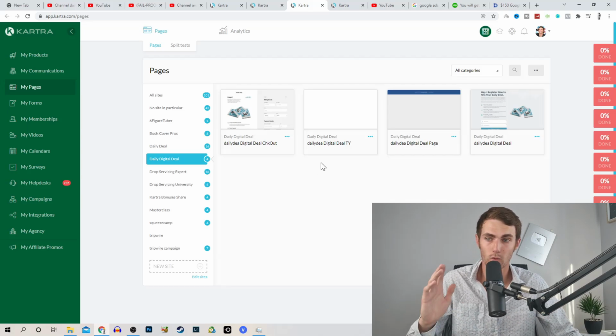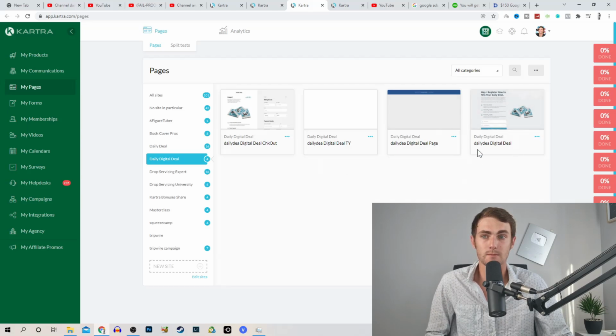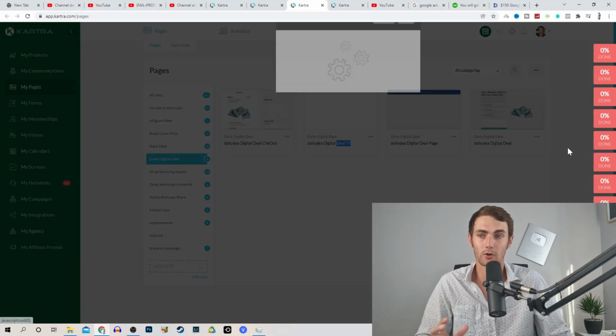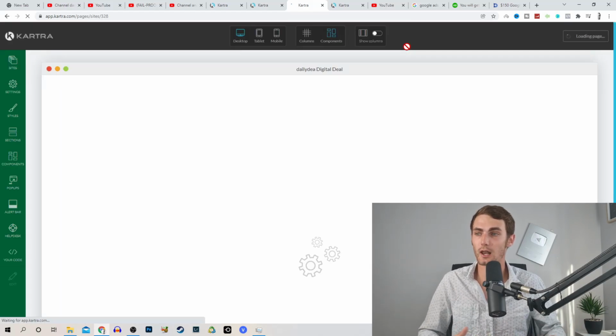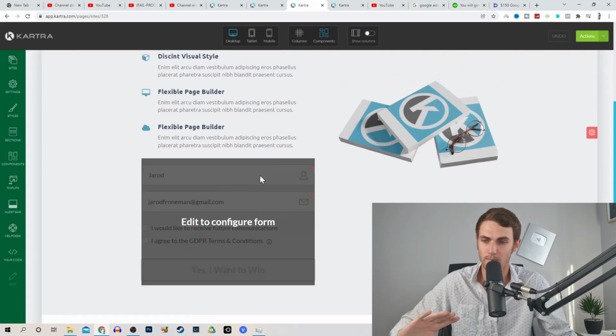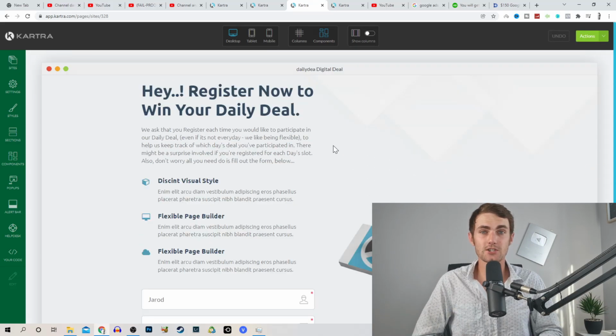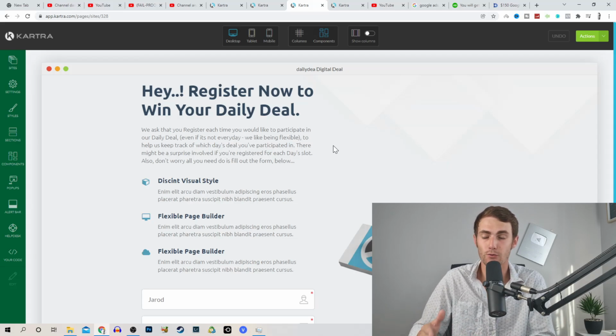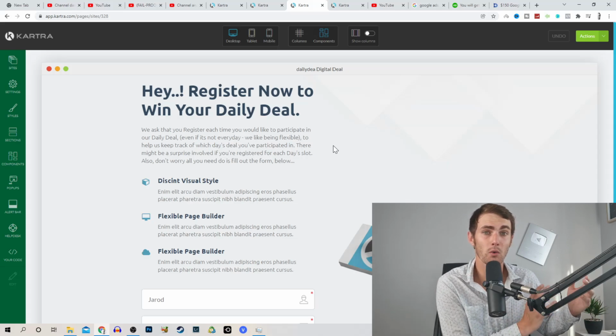So what we're going to do is start off with the opt-in page over here, the daily digital deal. Then we've got the sales page, the checkout page, and then the thank you page over here. So let's start off with page number 1. We're going to click on these 3 dots and click on edit. It will then open up this page in the live page editor where we can change all the text, all the pictures, and all of these opt-in forms over here. This first page needs to consist of some kind of giveaway, whether it's an ebook, a course, or something valuable that we can give to our audience in exchange for their name and email to get them into our funnel.